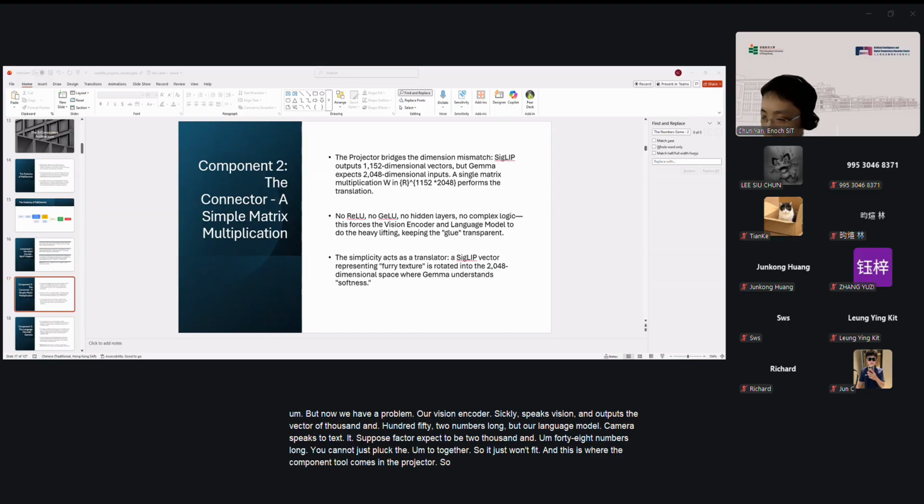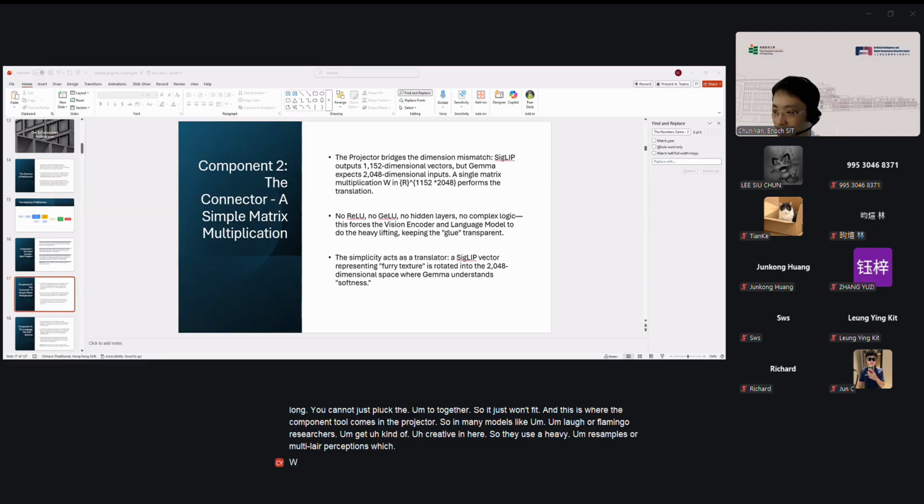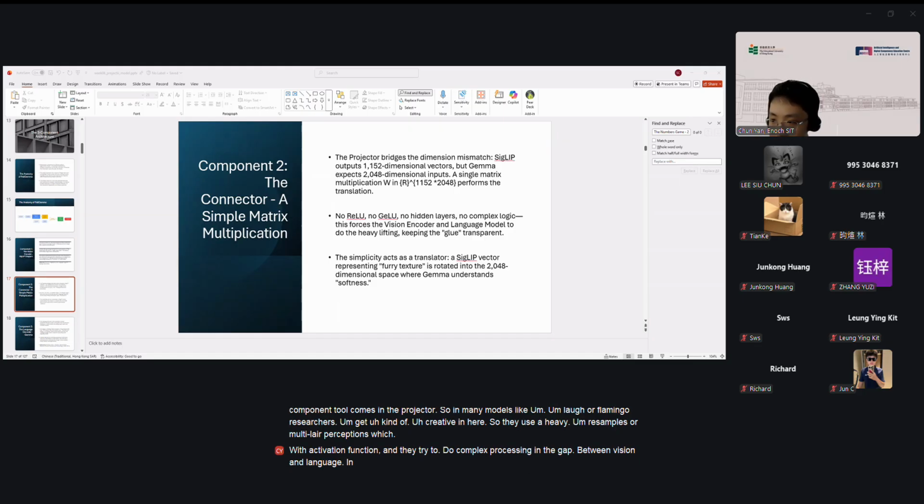In many models like LLaVA or Flamingo, researchers get kind of creative here. They use heavy resamplers or multi-layer perceptrons with activation functions, and they try to do complex processing in the gap between vision and language. In contrast, PaliGemma does the simplest possible thing. It just does a linear projection.